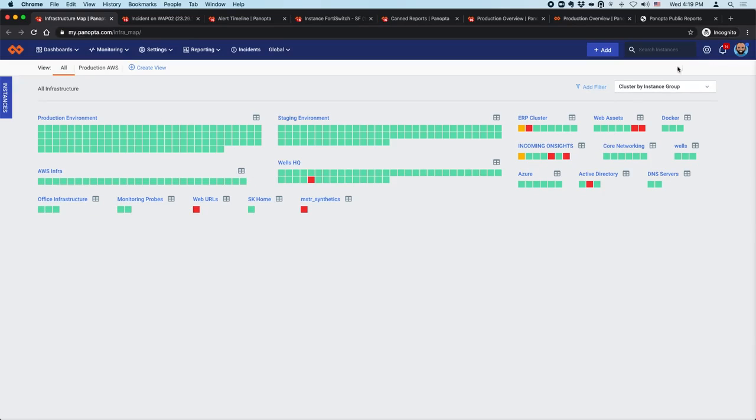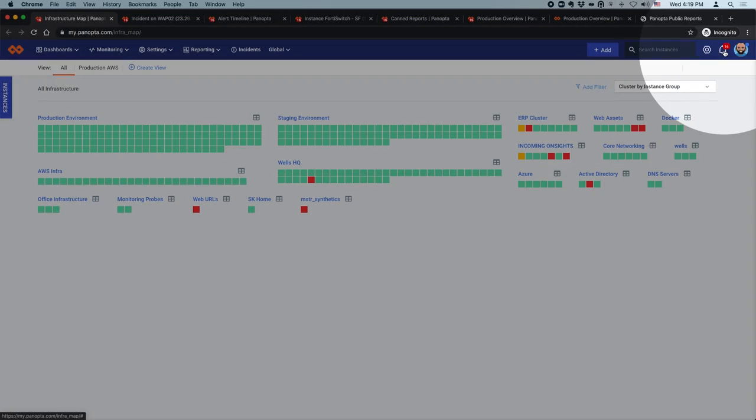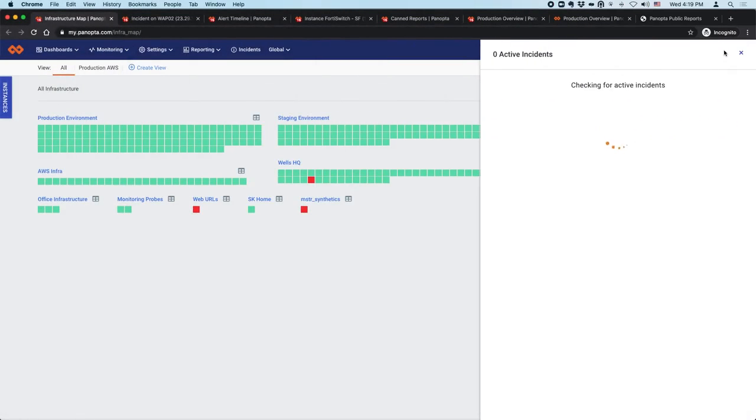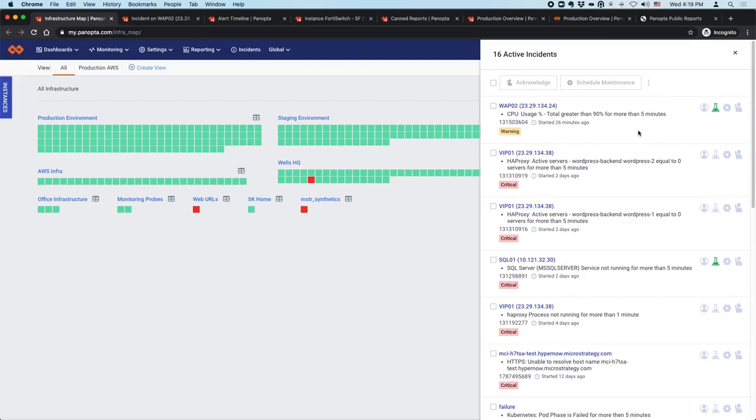In addition to these views, our incident management is a critical part of the Panopta platform. No matter where you are in the application, in the upper right-hand corner, you'll always see this bell that allows you to see your active incidents which are occurring right now. Each one of these incidents shows you the device or server or application impacted and the services within them that are currently having an active problem.